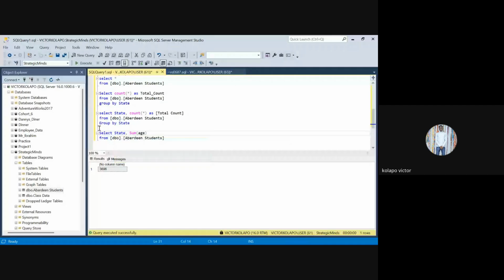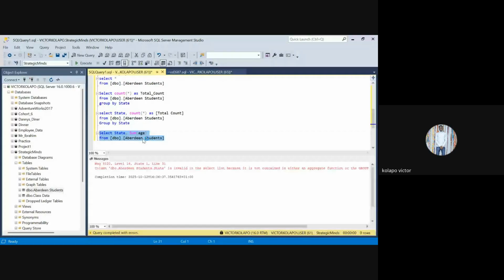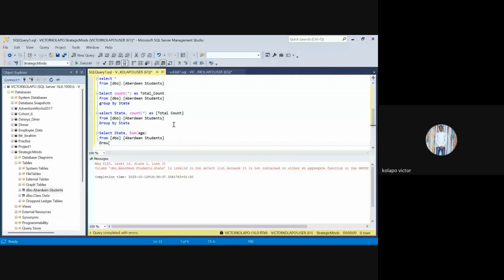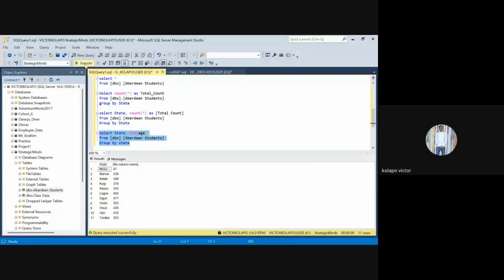But then if you immediately introduce another column, maybe the state again, this will definitely run into an error because you are already aggregating. If you are putting state, it means that you want to see the sum by state, but you've not given the instruction to group by the state. So you need to come back here and do your group by state, so that you can have a perfect answer.